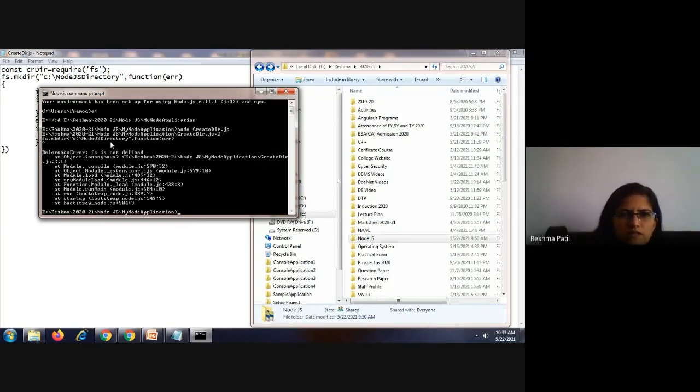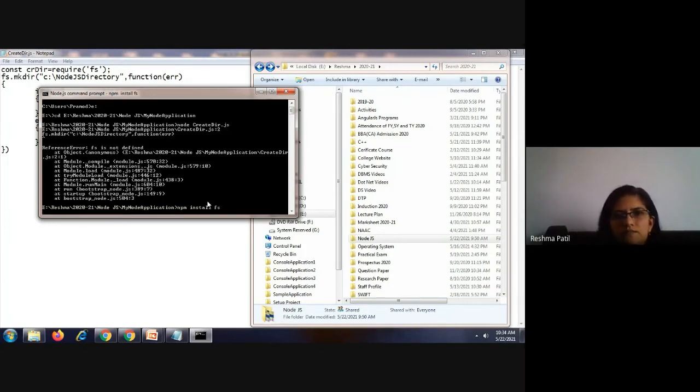What is the error? fs is not defined. Install करो fs npm install fs. New package we are loading here, that is not available, that's why error came. fs is not defined.